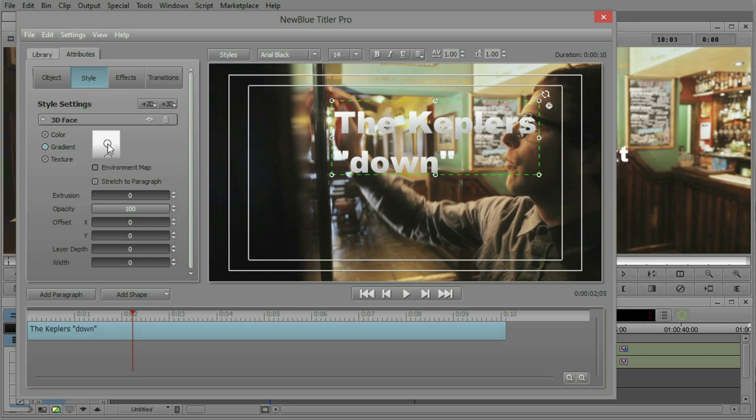And there's another way to do this too. In fact, let's go edge to edge. We can check stretch to paragraph. And now you can see that this gradient is being controlled across the entire paragraph. That can be handy depending on the effects that you want. But what we're going to do here is simply have it do line by line on its own. So we're going to uncheck stretch to paragraph.